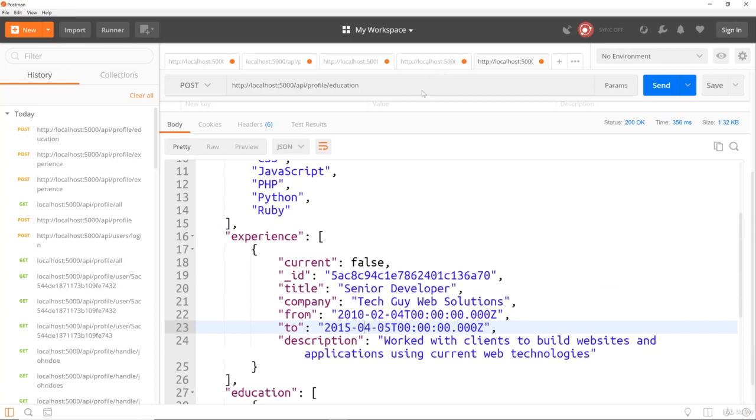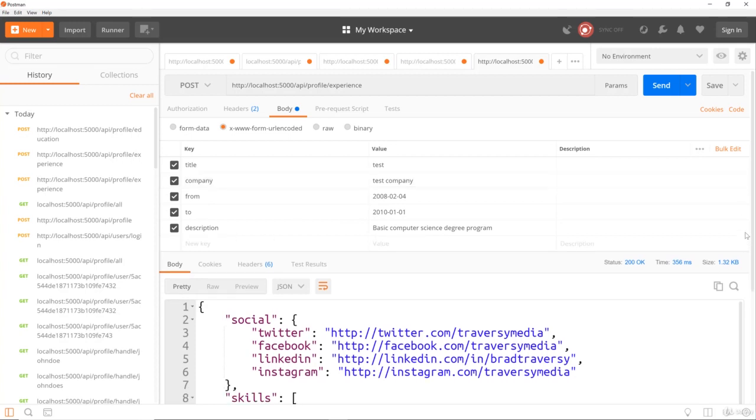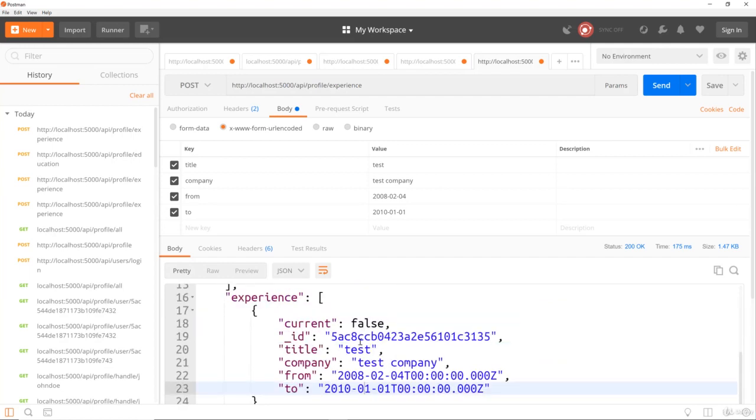So what I'll do is add another one. I'm just going to change this to a post request to experience. And let's just change, what do we have for experience? We had title. I'll just say test. Another required field was company. And then we had from. So let's get rid of field of study. We don't want that. We can get rid of description. So this should actually be enough to add an experience. So let's try it. And if we look in our experience array, we now have that test experience.